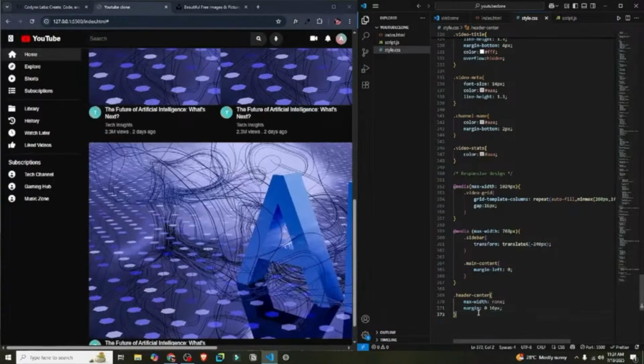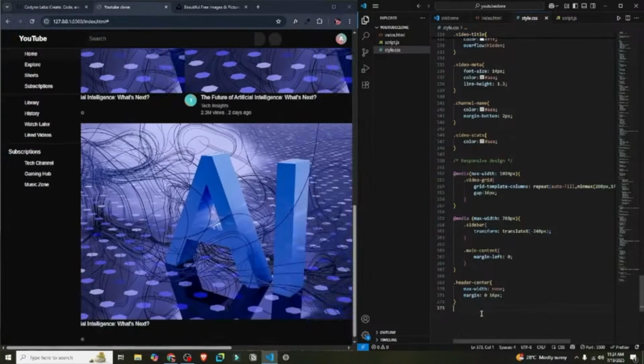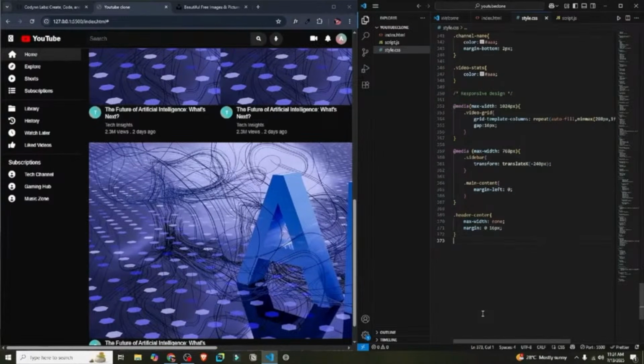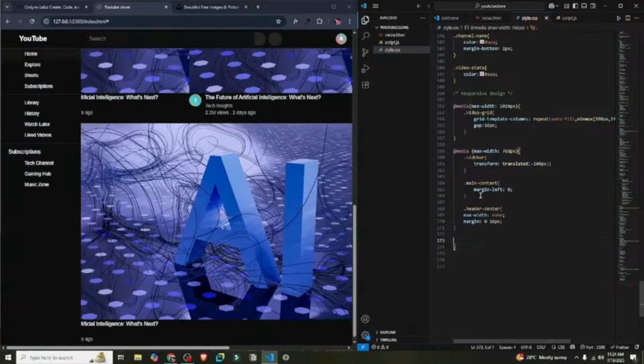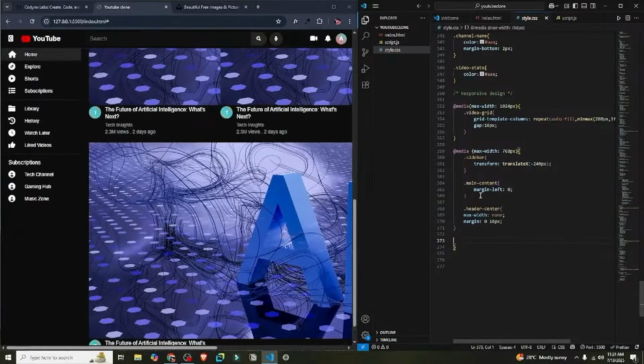After that, inside this also we have to style our video grid. Oh, did I? Okay, I should put this inside. Okay, and after that we'll style our video grid too. So let's see if prettier is working. Okay, and then we'll style our video grid.